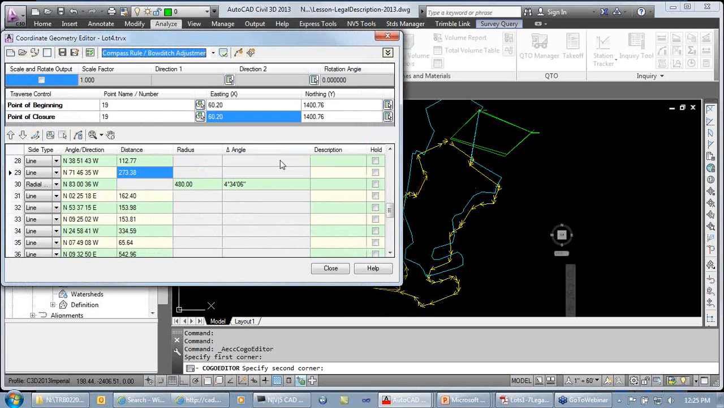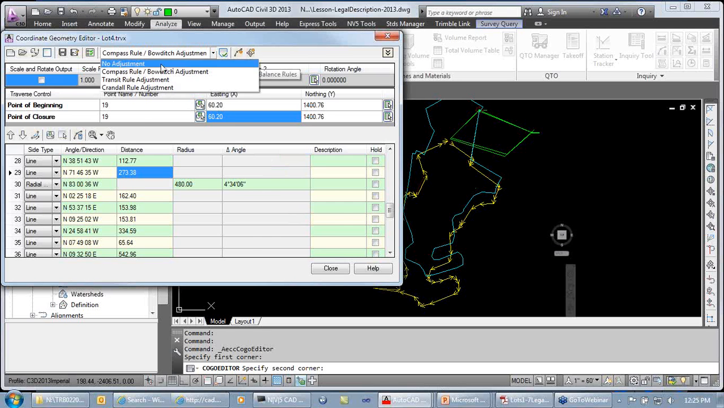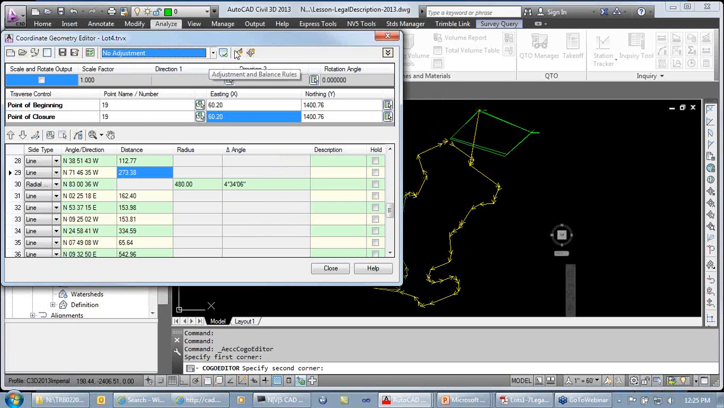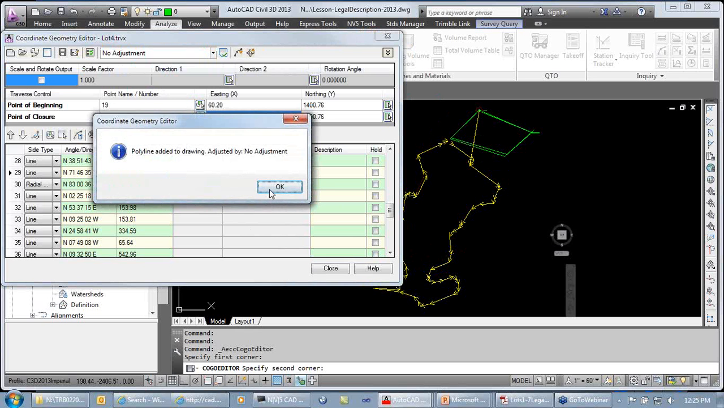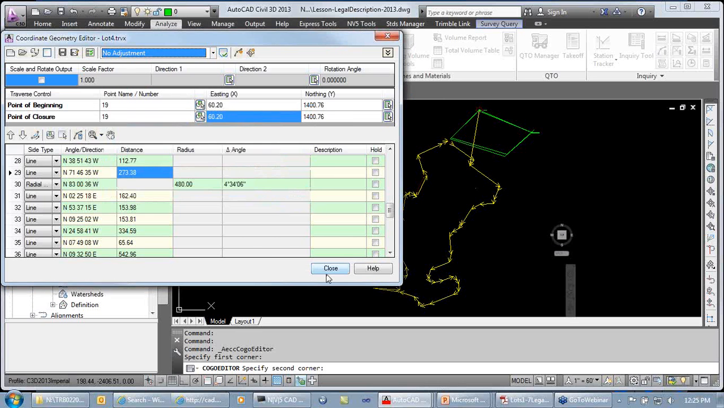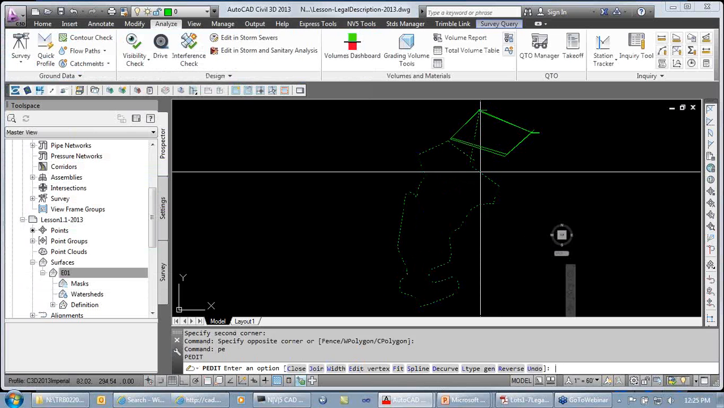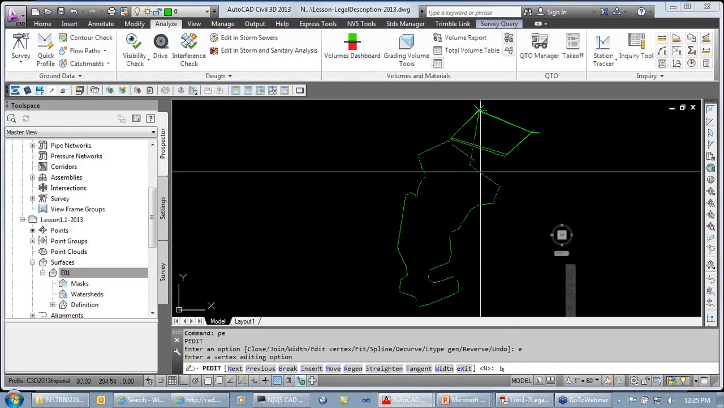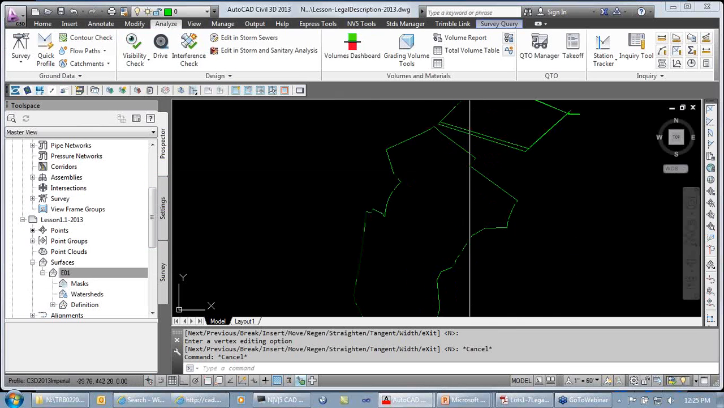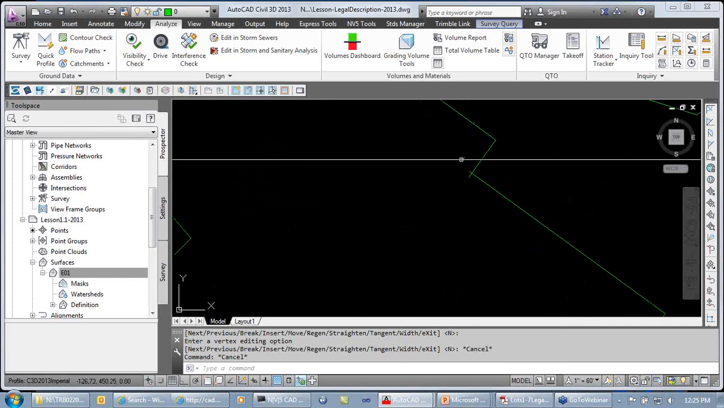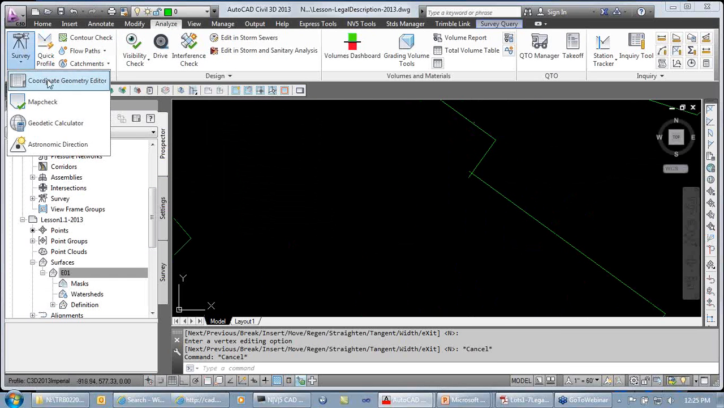What I can do, which makes it a little easier to work with these, is first set this back to no adjustment, and then say generate the polyline. Okay, and then we'll close that down. So I now have this polyline. I'll just p-edit, edit vertice, break it to the next vertice, and go. Now I've got my actual boundary, and we'll add that in.